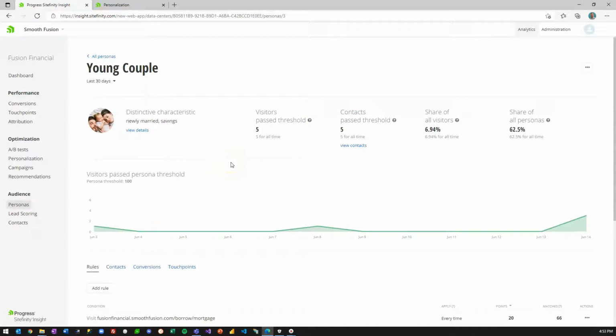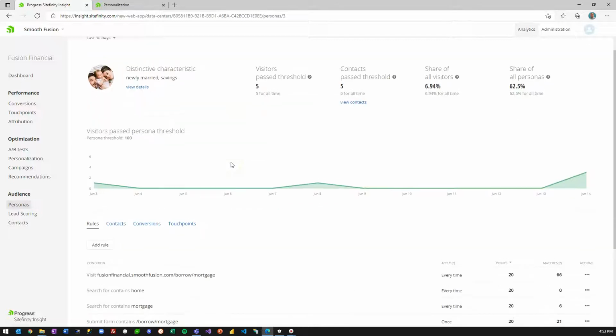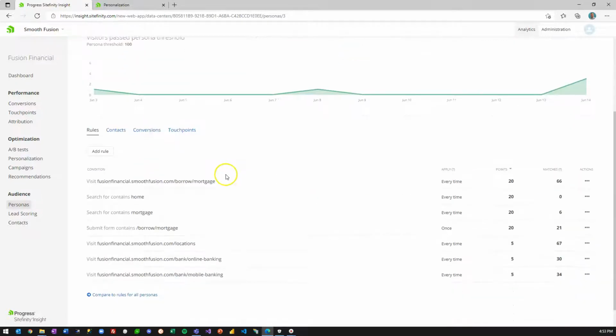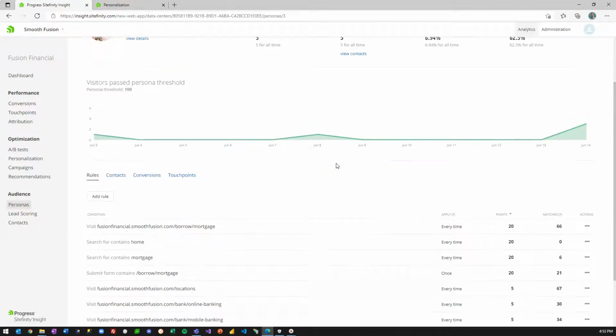And for each persona that you define in your instance of Sitefinity Insight, you create rules. And when users take action on your site, whether that's visiting a certain page, searching for a certain piece of content, submitting a form, those users earn points. And once they pass your pre-established threshold, they then fit that criteria to be part of that persona.